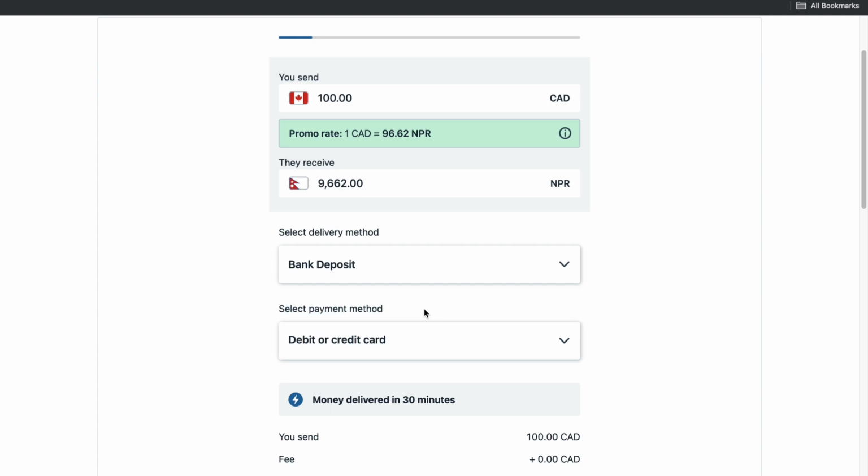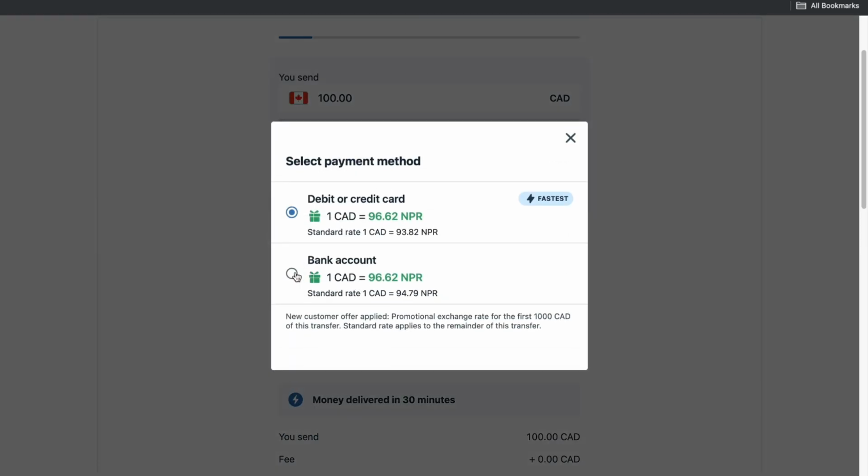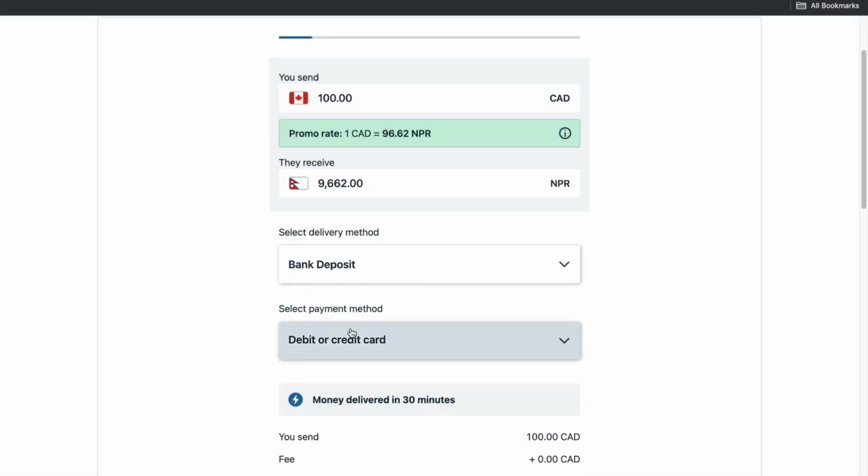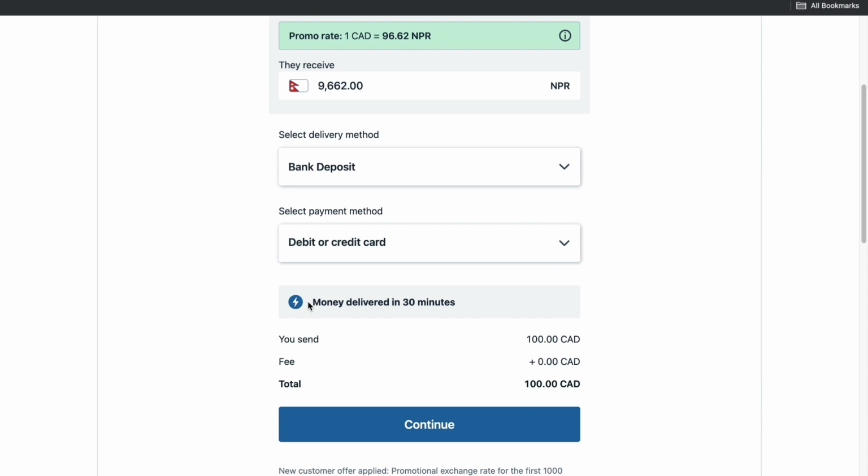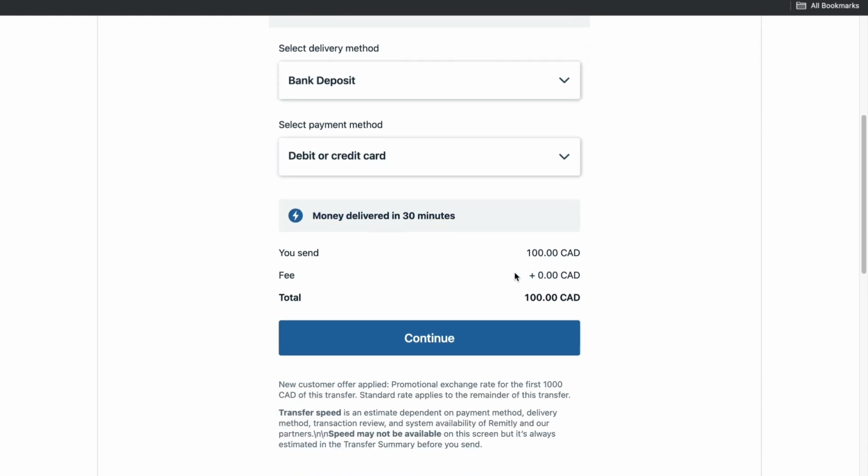Now you can select a payment method, so for example debit or credit card or a bank account. As you can see, debit or credit card is the fastest way, so I'll just keep it to debit or credit card. Now as you can see, the money will be delivered in 30 minutes in this specific method, and there is a fee of 0% for your first transfer.